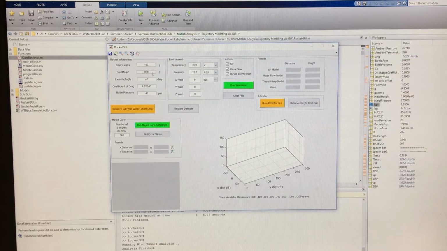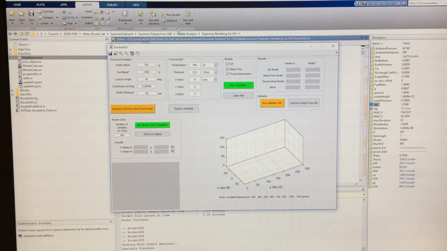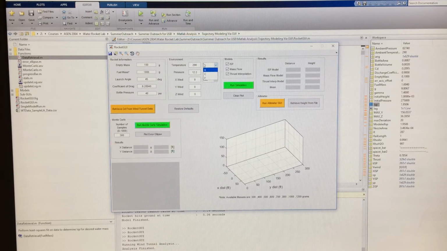The next thing we want to look at is the environment. The environment has the temperature, pressure, X wind, Y wind, Z wind. So your temperature and pressure is stuff that you can get from, we have something in the ITL that'll give us this information. You could probably look it up online. You just want the best prediction or the best result from something that's near our location in Boulder.